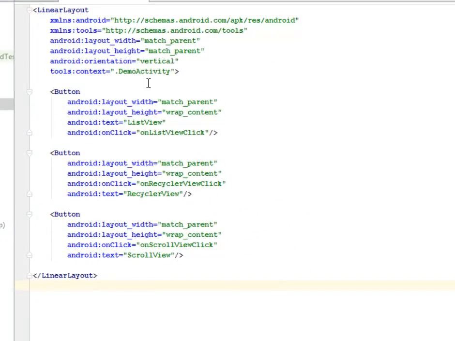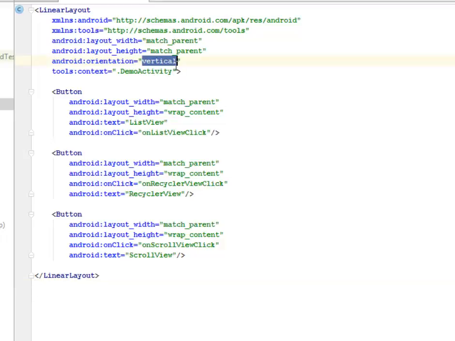It's a linear layout with the orientation vertical calling on the demo activity Java class. We have three buttons on this activity. The first button actually goes onto the list view. The second is for the recycler view, while the third is for the scroll view. So there is going to be an intent attached to these three buttons.